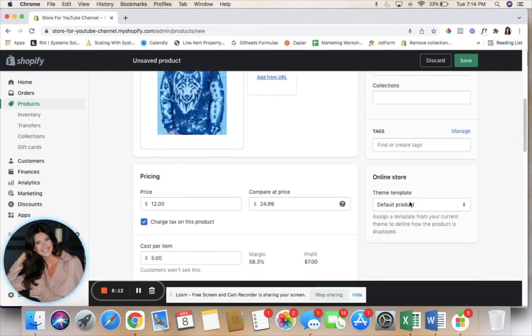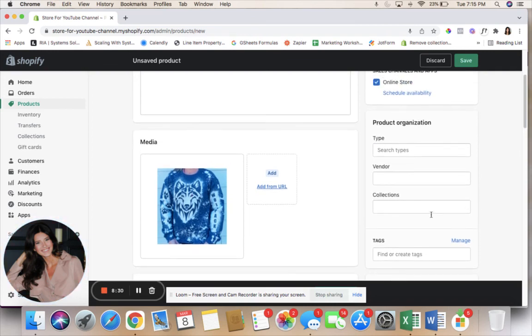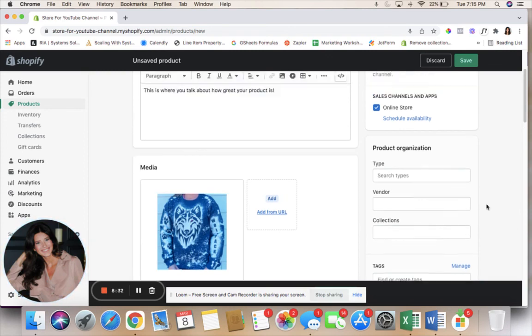So just leave the online store theme template as default product. In a later video, I will show you when it's necessary to change the template. It involves coding. So for the most part, most of your products should just be the default product template. And then in another video, I will also explain more about collections.